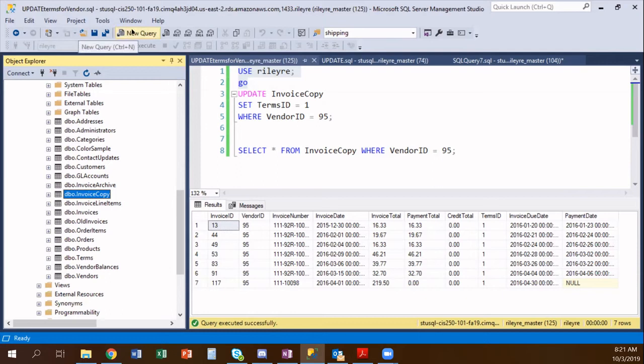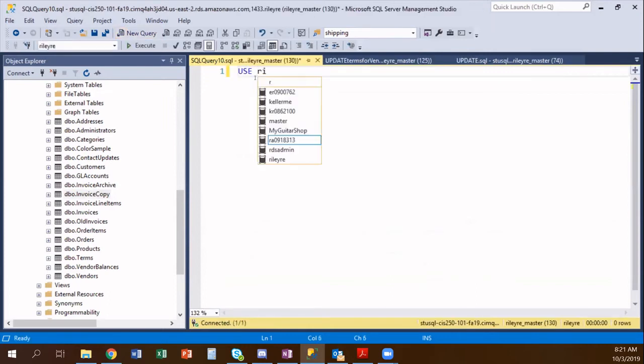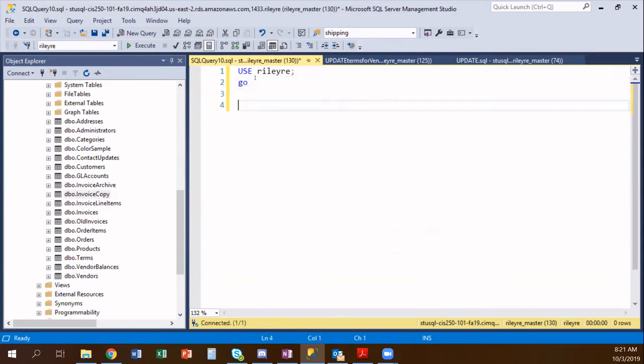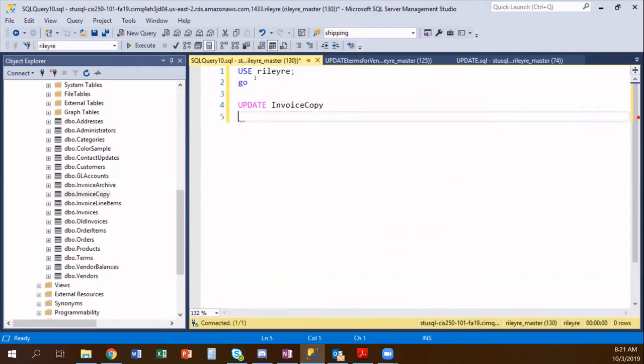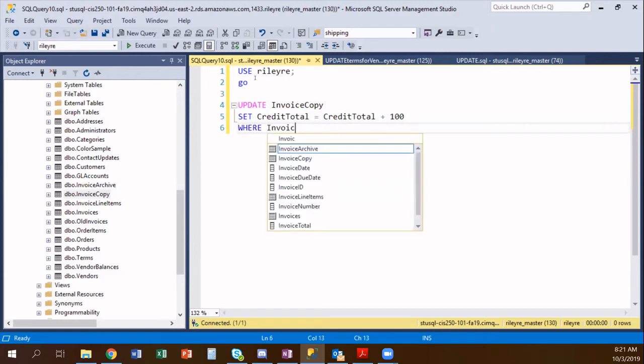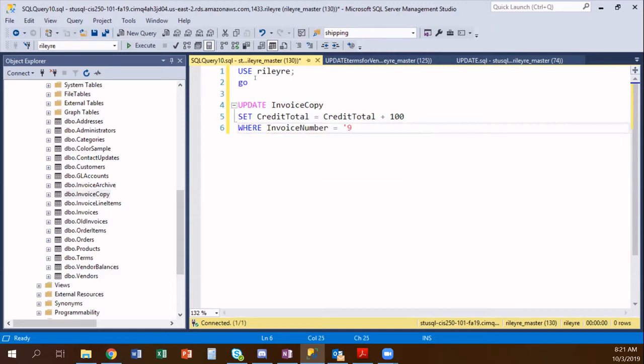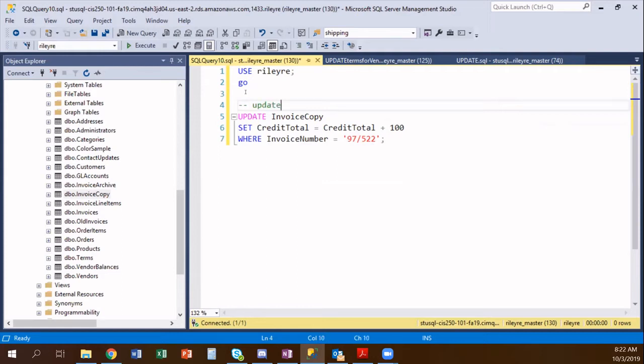Okay, so let's do another one. I'm going to do another new query, and this time we're going to update with a calculation. We're going to update our invoice copy table again, and we're just going to up the credit total by $100 for this one invoice, 97/522. So in this example, we're just going to update a column based on a calculation.